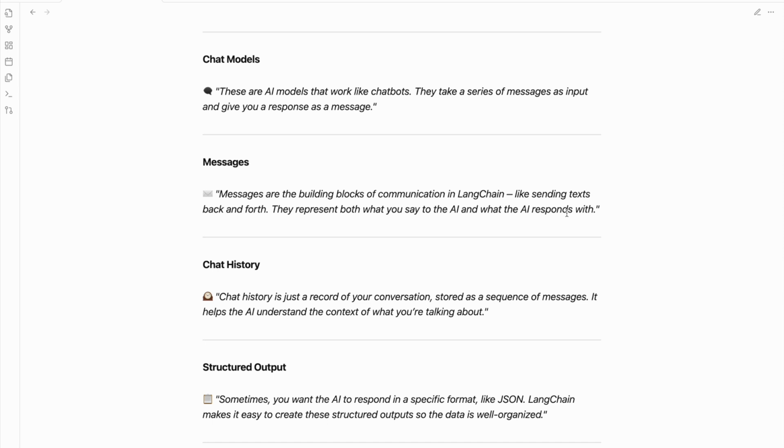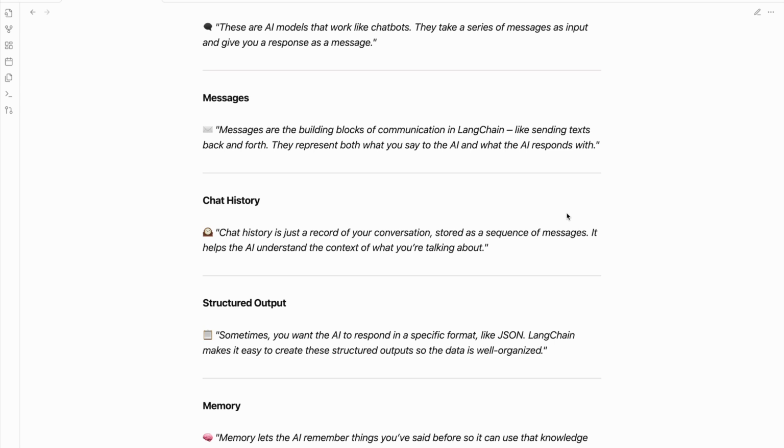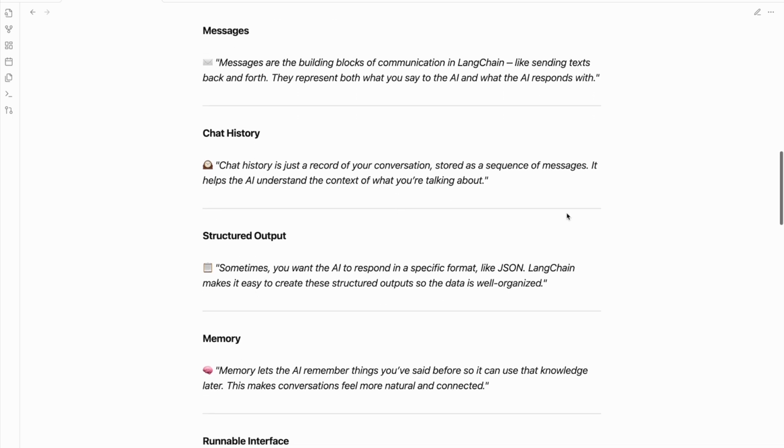First is chat model. These are AI models that work like chatbots. They take a series of messages as input and give you a response as a message. Then what are messages? Messages are the building blocks of communication in LangChain, like sending text back and forth. They represent both what you say to the AI and what the AI responds to you. Now there is something called chat history. Chat history is just a record of your conversation stored as a sequence of messages. It helps the AI understand the context of what you are talking about.